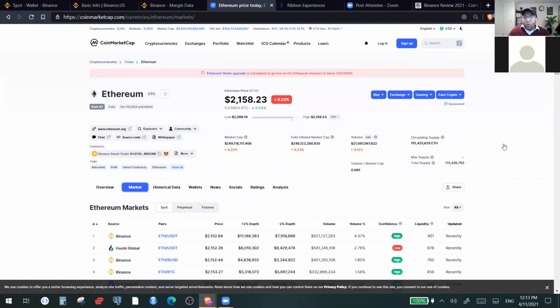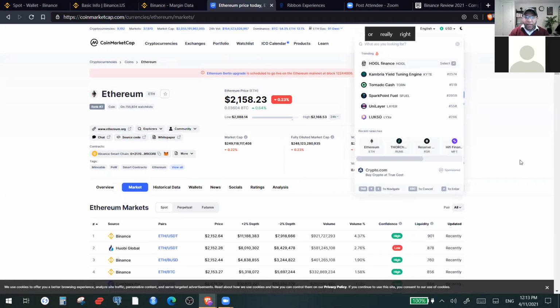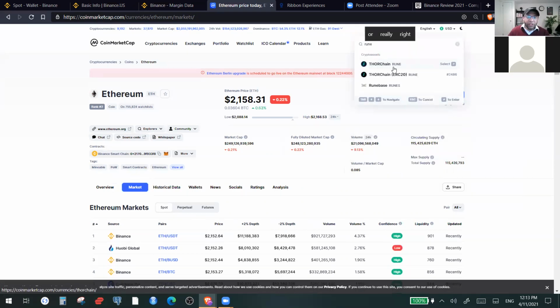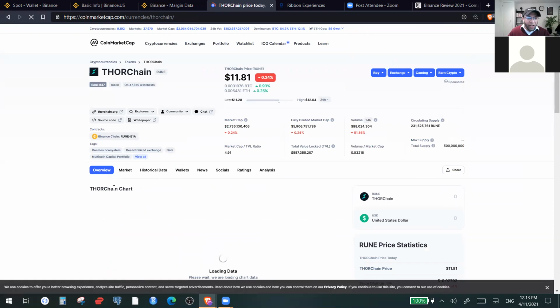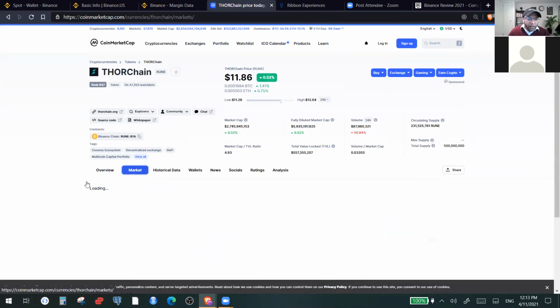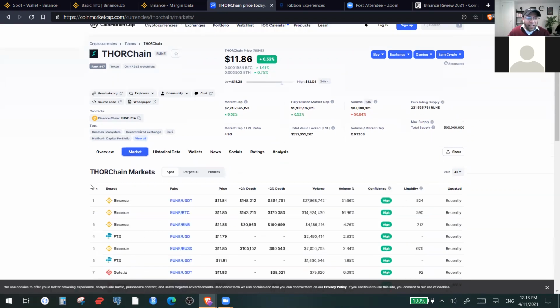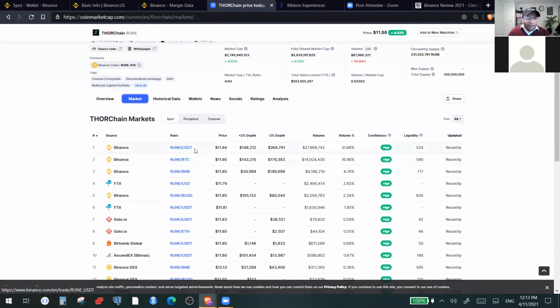Let's say I want to buy RUNE. This is one of my favorite projects. So I type in RUNE. I don't even know how to pronounce it. It's like Rune or Rune. So you go to market again, and again, Binance is on the top, and people are buying Rune using USDT. So let's say I want to buy this Rune now, since I have created my account on Binance and I want to go to Binance to buy it.